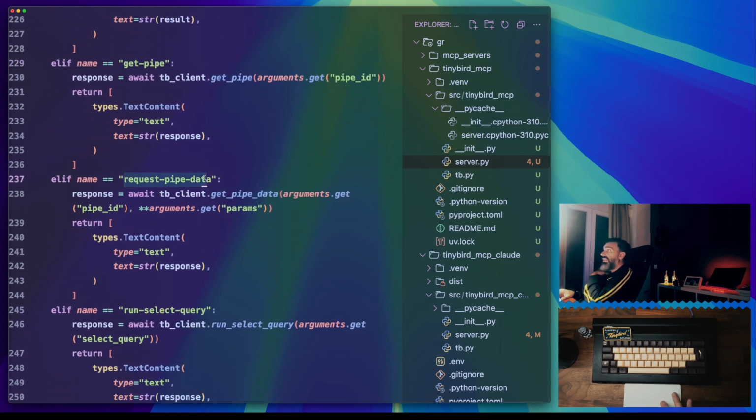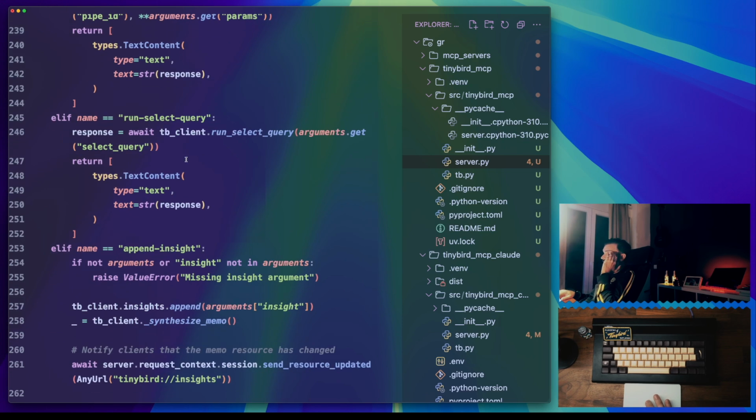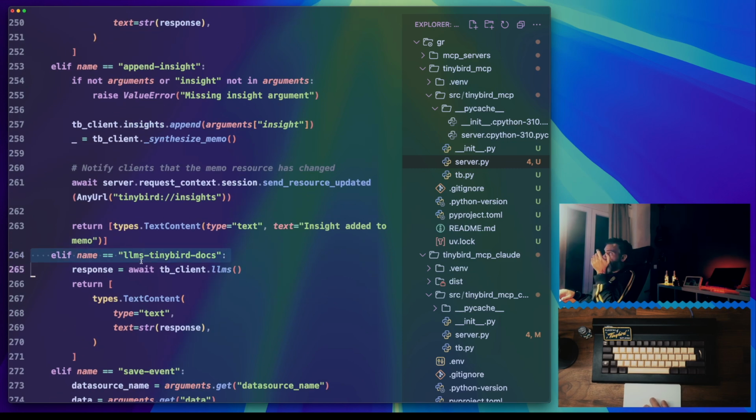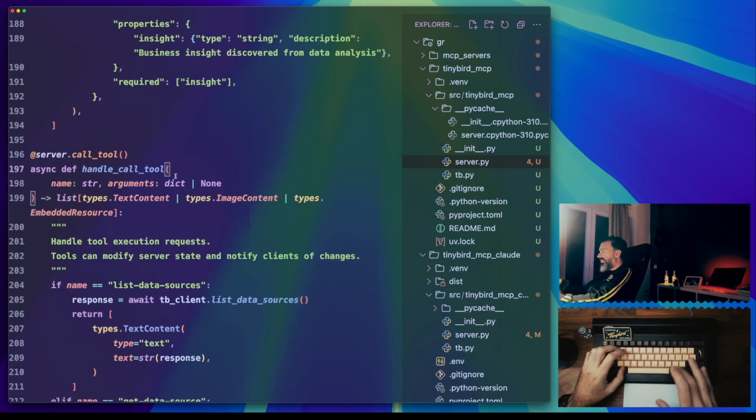Now, for requesting the data from a pipe, we use another method. We need the pipe ID and a list of parameters. We assume that, since Claude is able to get the information of a pipe, it knows the parameters that it requires to be used. So we expect to receive a params dictionary with whatever parameters the pipe requires, okay, to respond with an answer. Same for running a select query, and the one for listing the LLMs. We will go with this later on because this has to do with resources, okay? So these are our tools implementations. Next thing.